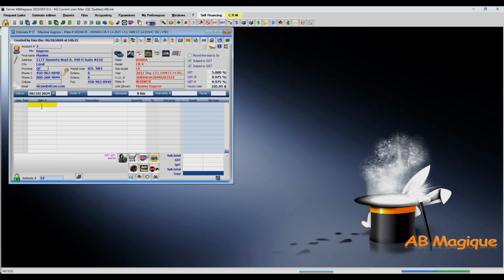Hello everyone, and welcome to this explanatory video where we will explain the use of Nexpart integration in the latest version of your AB Magique software.